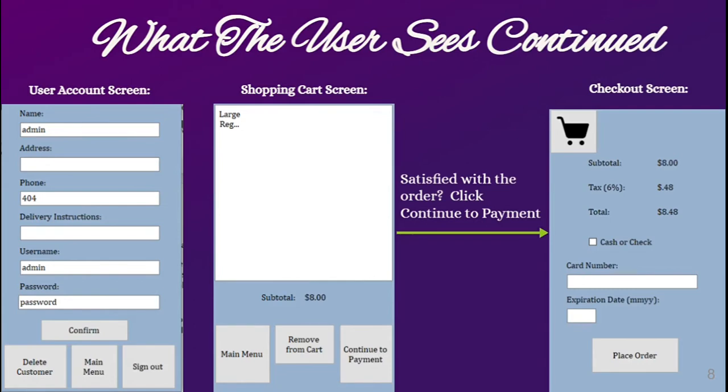The next screen is what you will see when you click on the shopping cart icon, which is the shopping cart screen. Here you will find all of the items added to the cart. As you can see, there's a large regular pizza awaiting in the cart. A subtotal of all the items in the cart is also presented. A large regular pizza is $8 before tax.